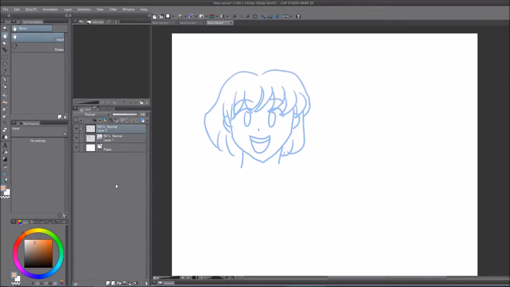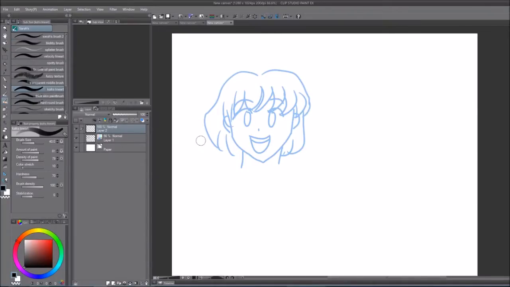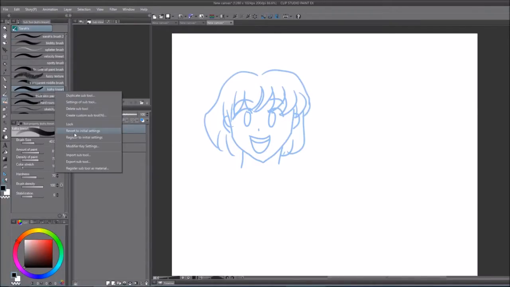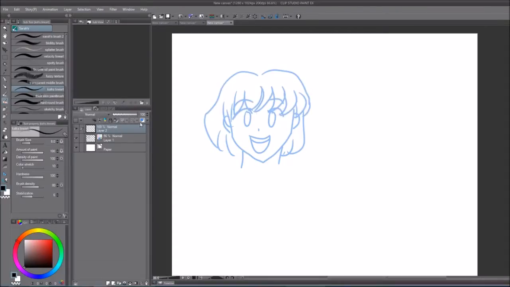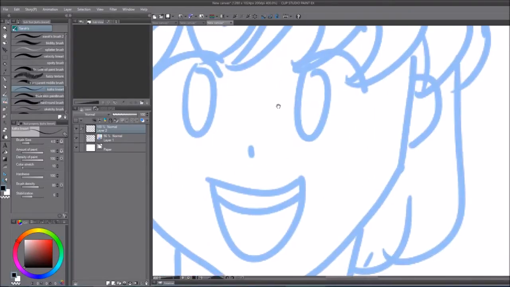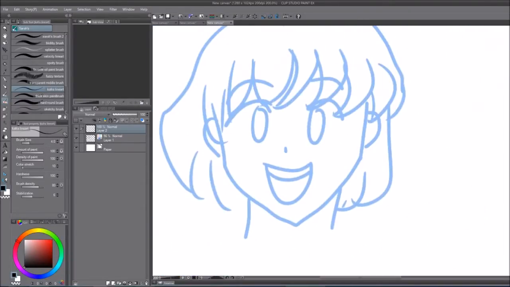And then you want a refined drawing. Settings. And you want it more refined than this one. You just zoom in and just draw.